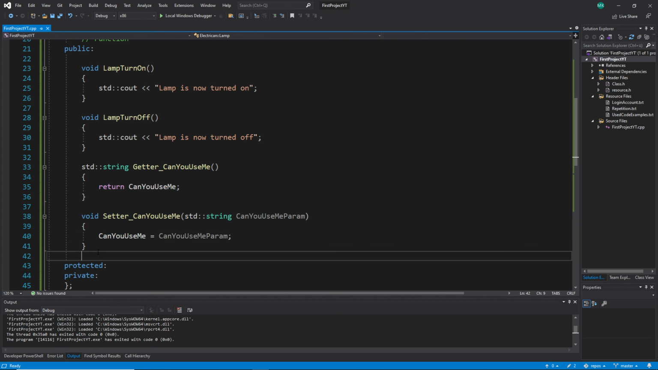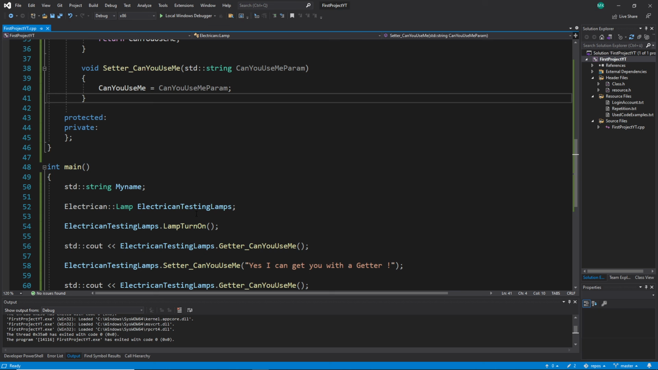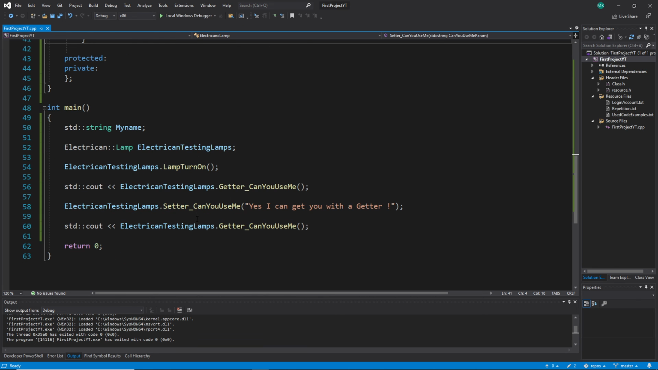And this getter and setter has special meanings. We will talk about them more. But right now you learned just how to use functions. Very simple. And like I said, very, very important from now on.